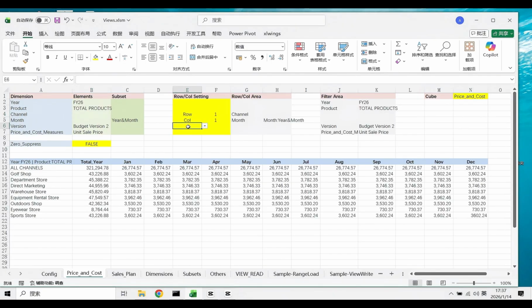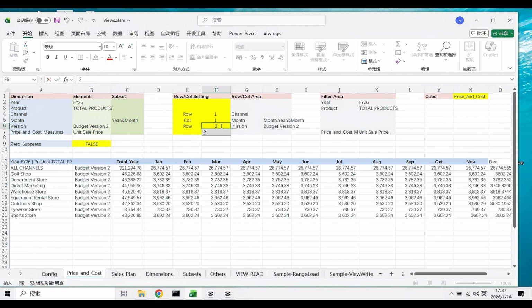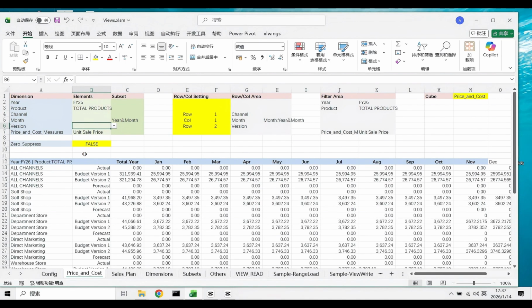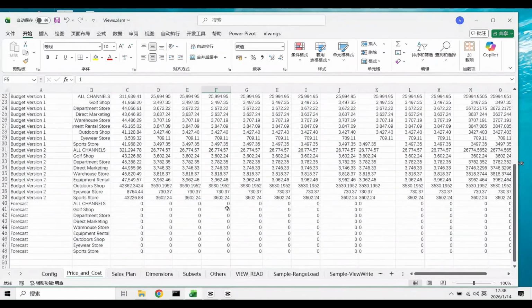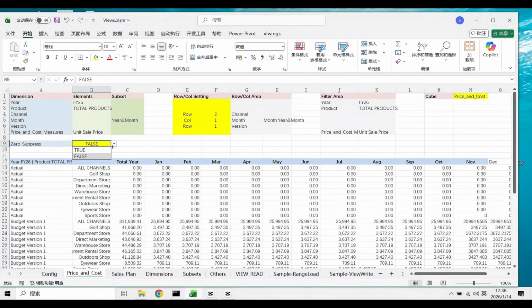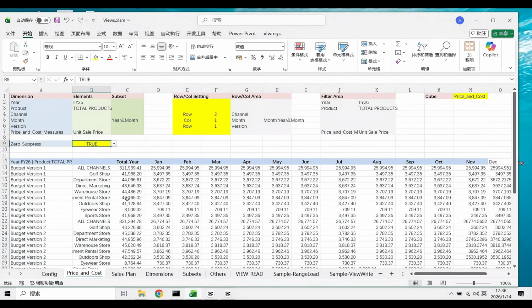We can set multiple index for row or column. When the zero suppress is true, then all zero row or column will not be displayed.